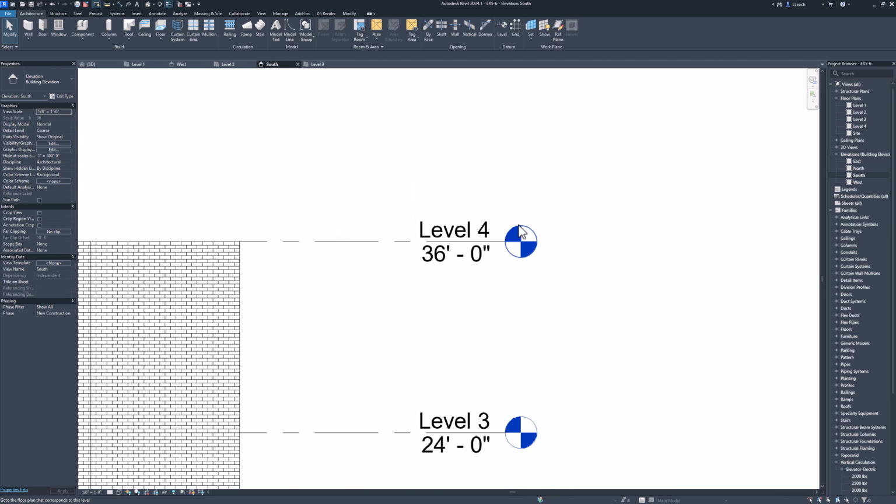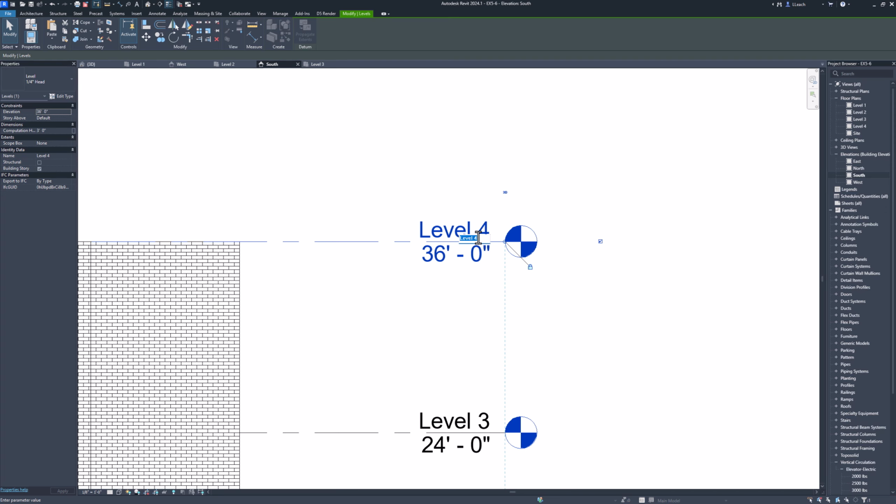So I'm going to zoom in. So they want us to change this from level 4 to, it's going to be top of masonry. So I'm just going to left click that twice really slow. And here I'm going to type in T-O masonry. Left click out of it.